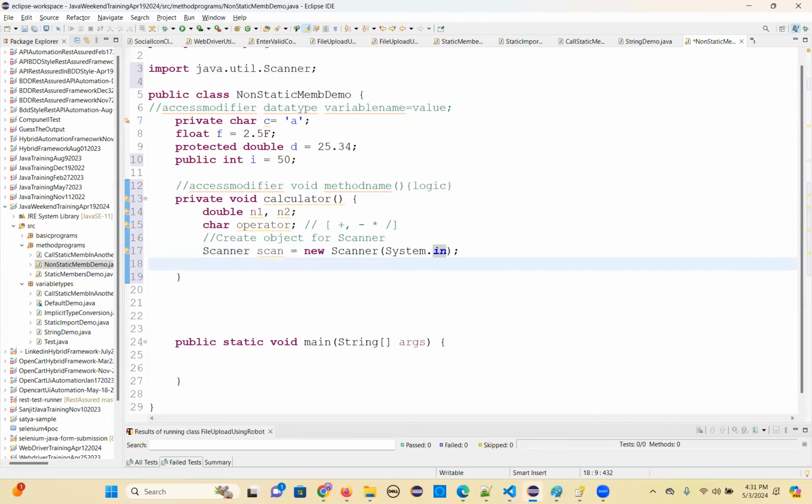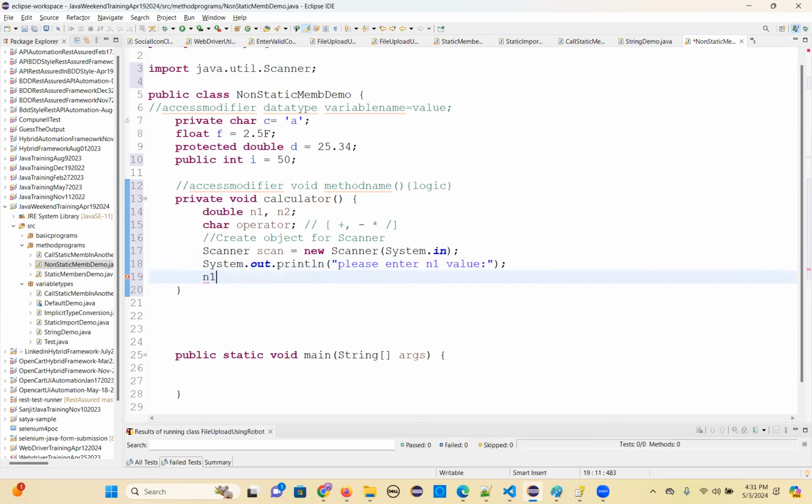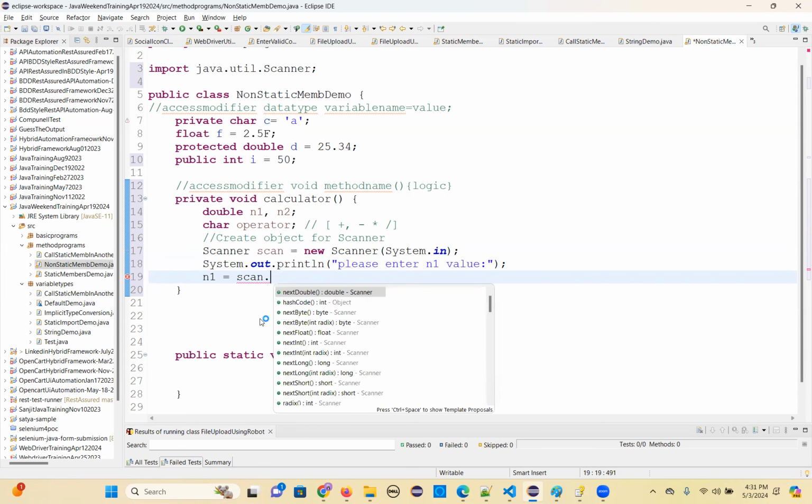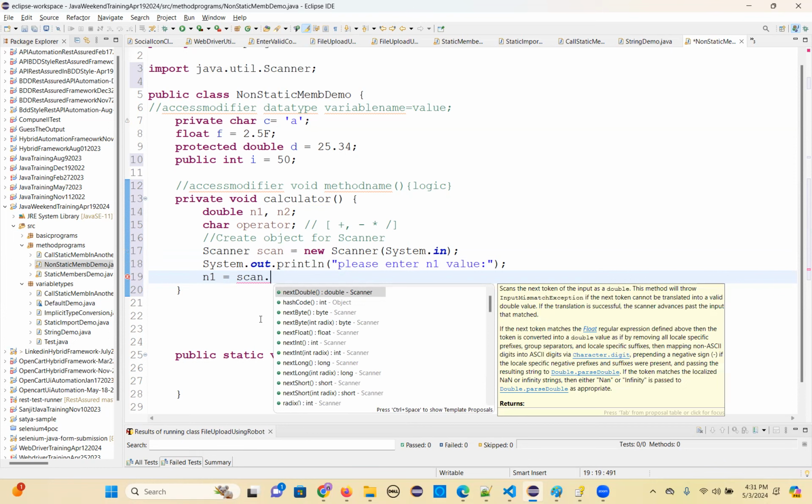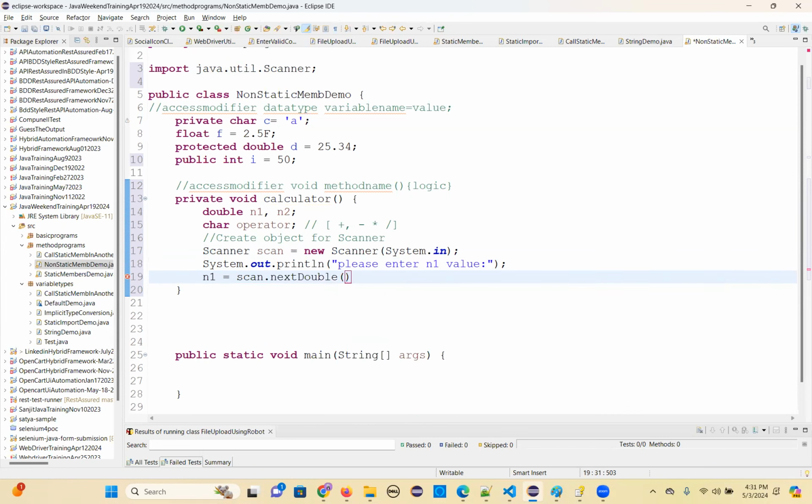Now I want to supply the N1 value. Please enter N1 value. N1 equal to scan dot, so there is a method, you can see nextDouble. nextDouble is returning what type of data? Double type of data. So N1 is a double type, right? So this is the method I'm calling. Just call the method. That's it.